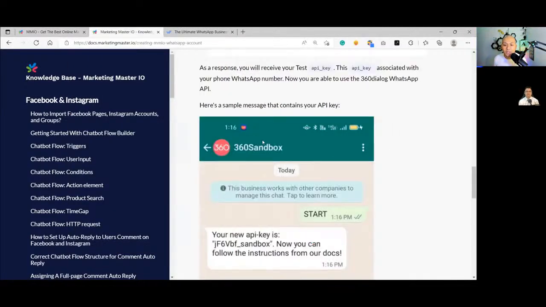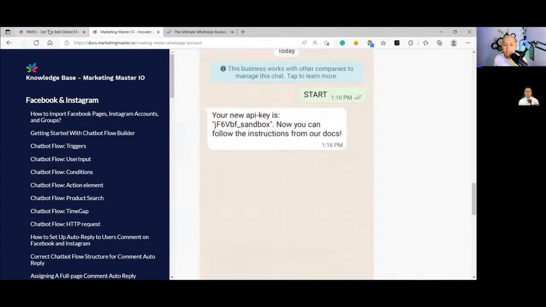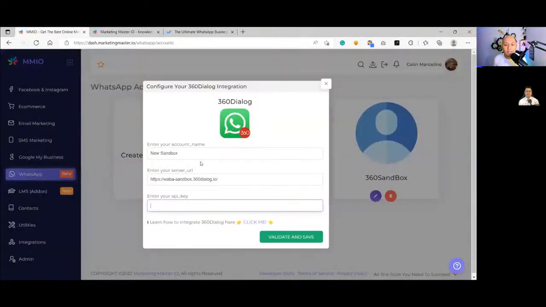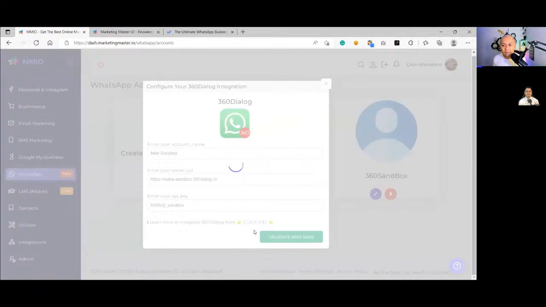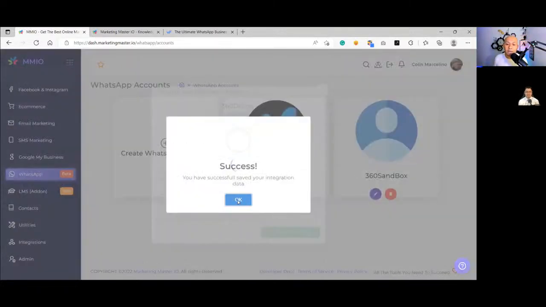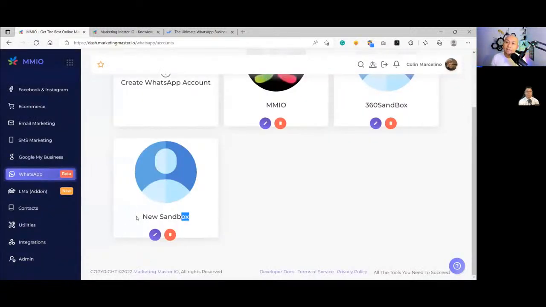So you'd be able to see here, send message start. You will receive the API key, and then enter the API key here, and then validate and save. Yep, got it. So as you can see, I have created a new Sandbox account, even if I don't have a Meta business account, even if I did not pay yet to WhatsApp, to 360 Dialog, I can get started with MMIO WhatsApp chatbot right away using the Sandbox API key. Okay. So now we have a new Sandbox account.